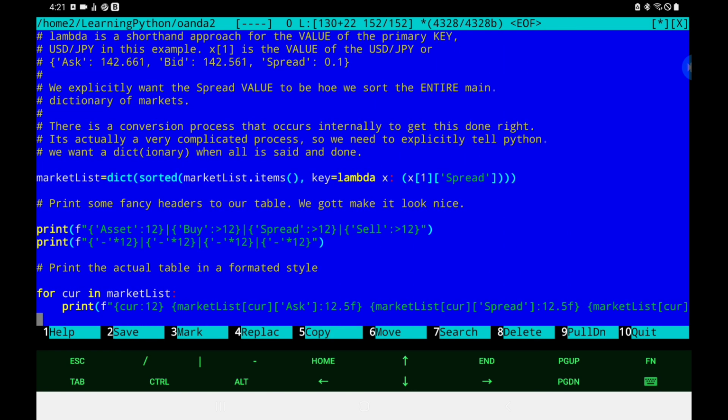And then finally, we take everything we've done and we actually put out a nice little table on the screen that gives us a very good look at the market.